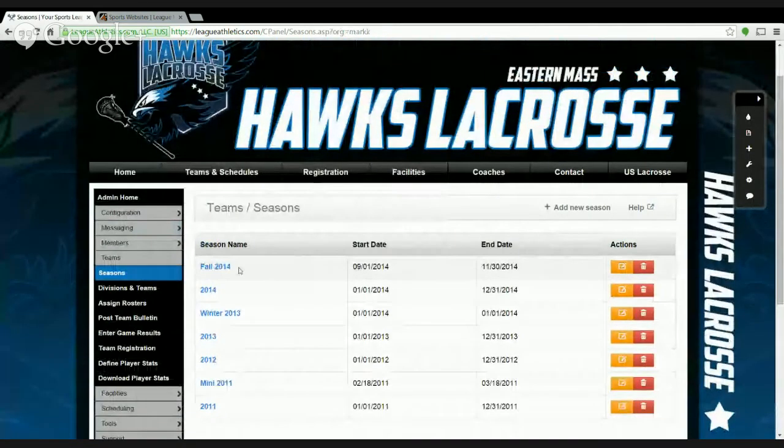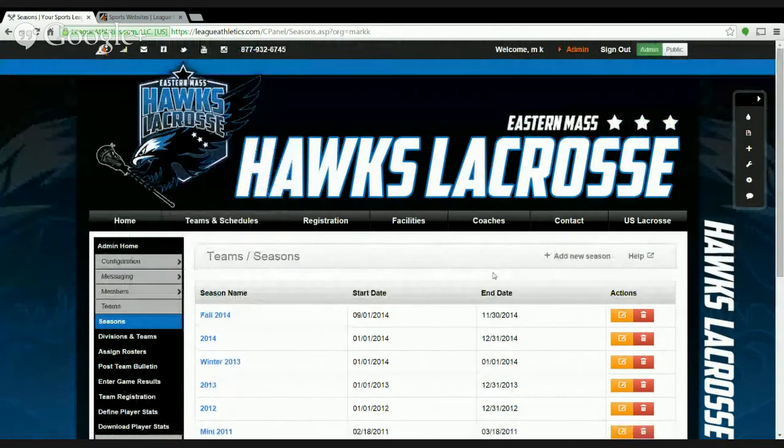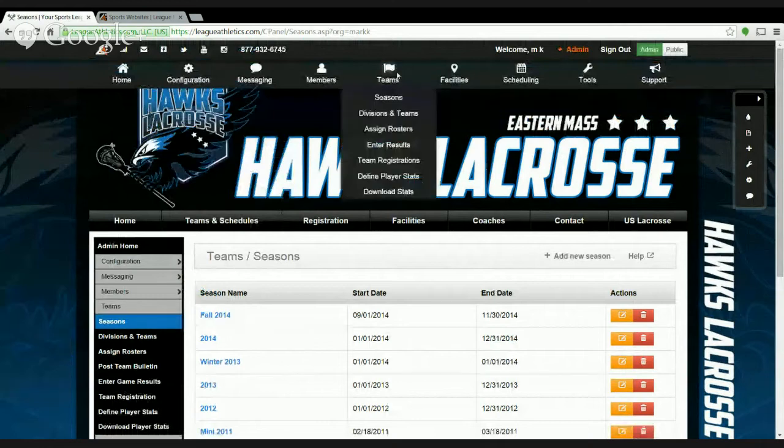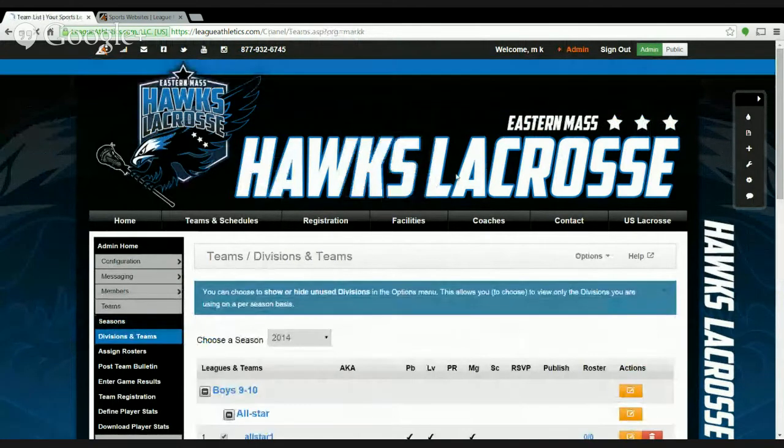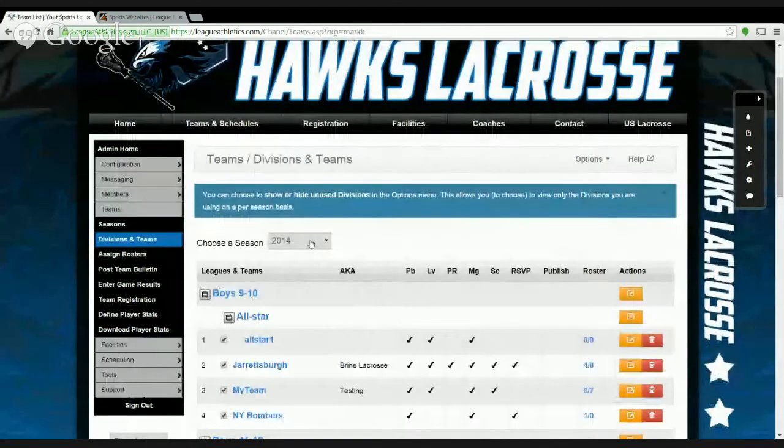And now that I've created a season, the next thing we want to do is create divisions or leagues or teams. You don't have to create divisions and leagues to add teams, but it's nice because it'll help you organize your team structure. So now I'm going to go up to the admin section here, and I'm going to go to teams and then the divisions and teams area. And it's going to default me to my 2014 season because that's the season that's currently open in my website. So I want to jump over to this fall 2014 season here to take a look.